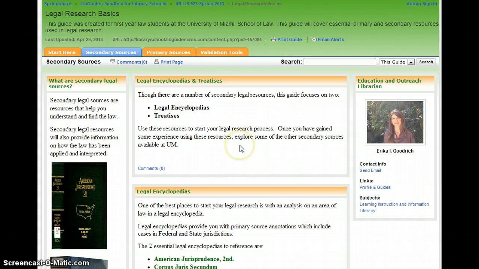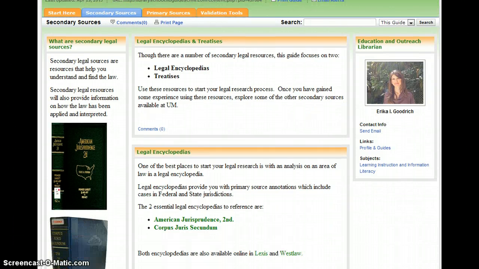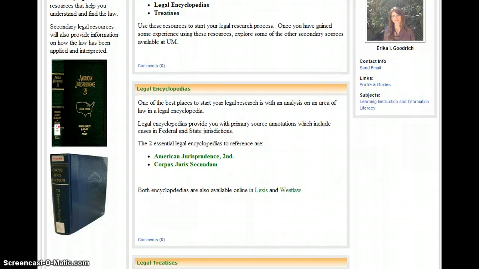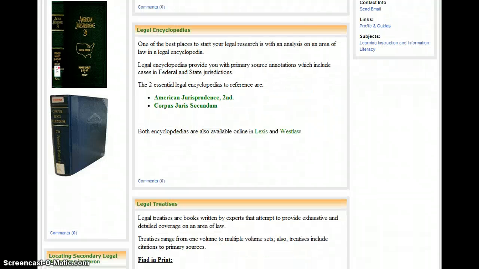I also make a note of saying that the resources covered in this tab are not comprehensive, and the reason being I want students to know that there are other secondary legal resources to consult. However, the two taught in this instruction are really great places for them to start. As we scroll down the page, I include separate boxes for each category, the legal encyclopedias and legal treatises. Each box contains a description and application of the resource, and I also include hyperlinks where appropriate.